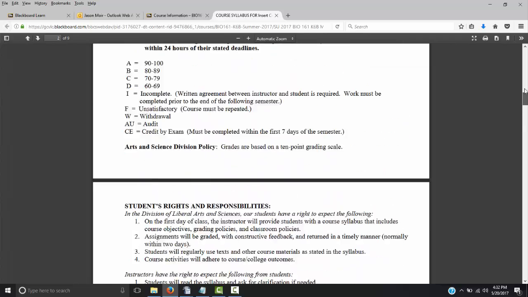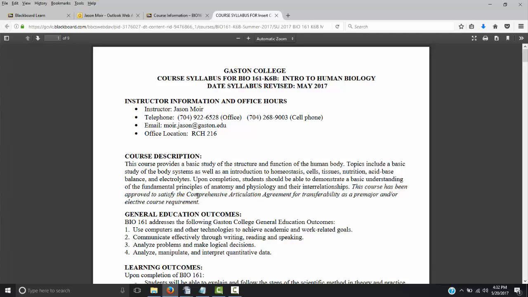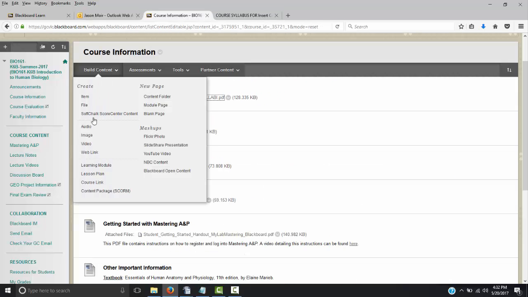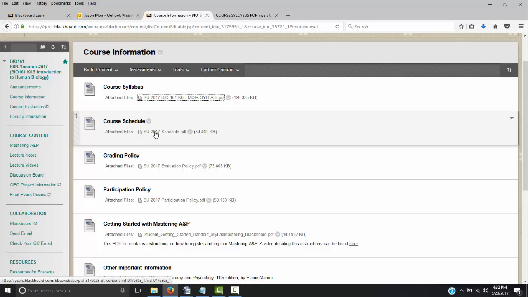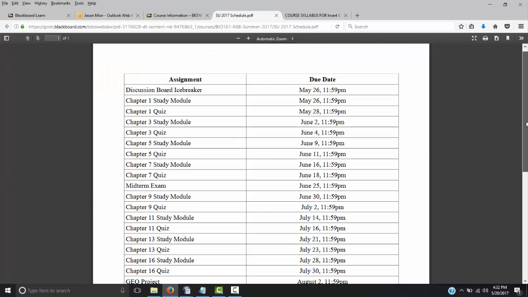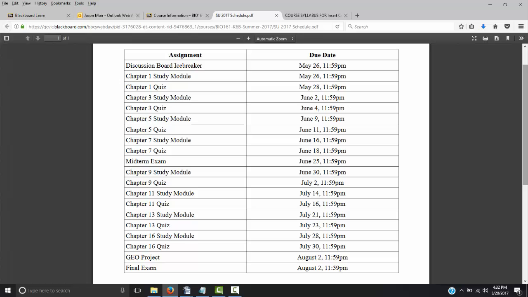Alright, so that will cover basically how the course will be organized and how the course will run. So going back to Blackboard, our course schedule will be here. This has every assignment that you'll need for the entire course. So there is no excuse to say, well, I didn't know that such and such was due on this date. Everything you need is right here.